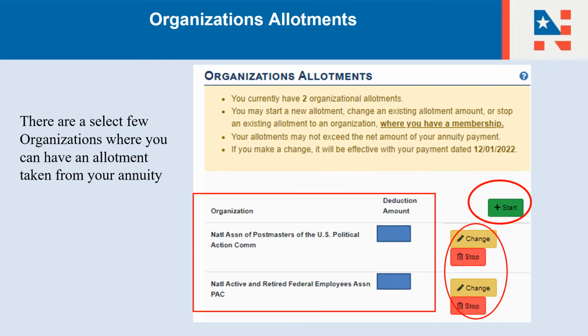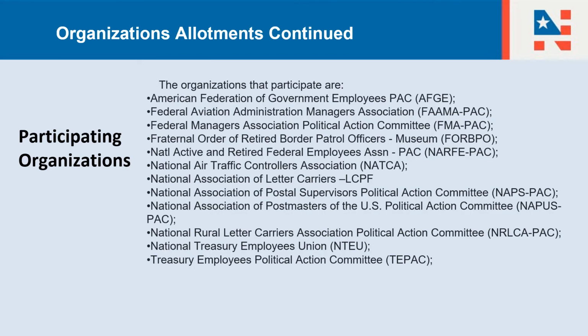Enter the withholding amount in dollars and cents. To stop an allotment, press the stop button next to the allotment you wish to stop. When the confirmation screen shows, press the stop deduction button. You will then receive a message showing that your request has been processed. It also lists the effective date of the change. Here is a list of the participating organizations.